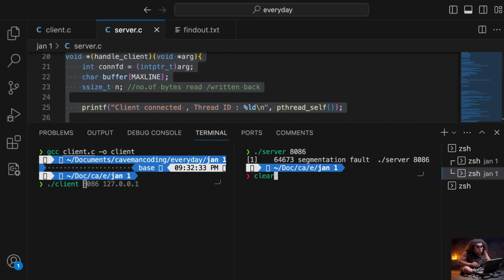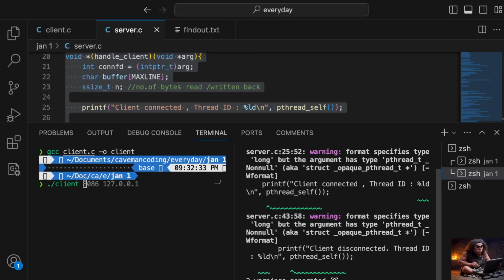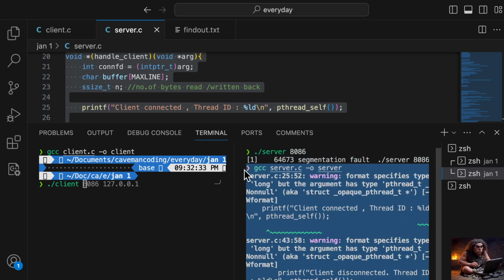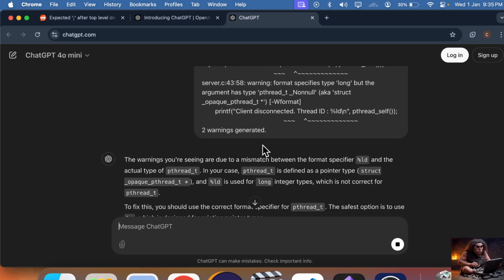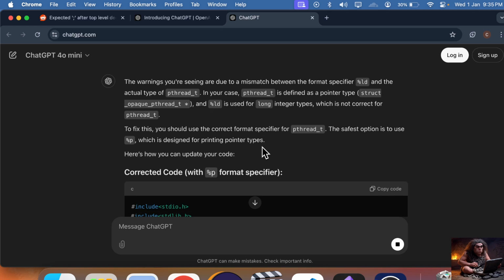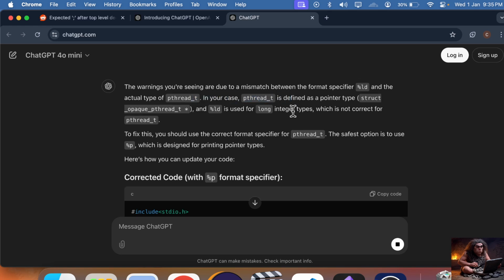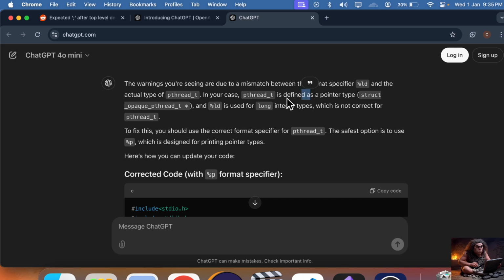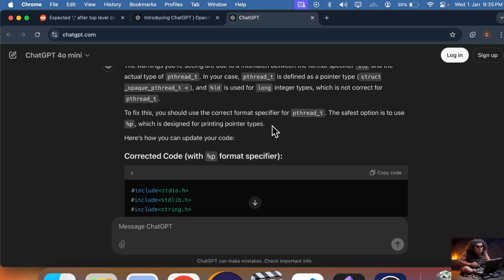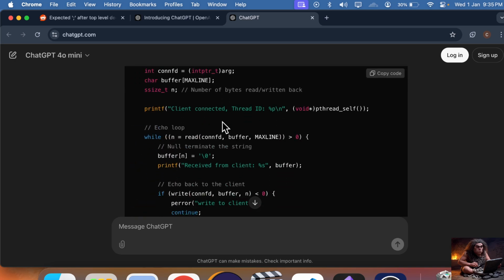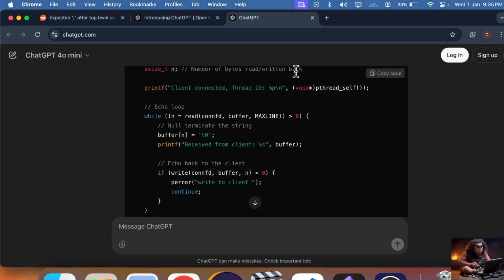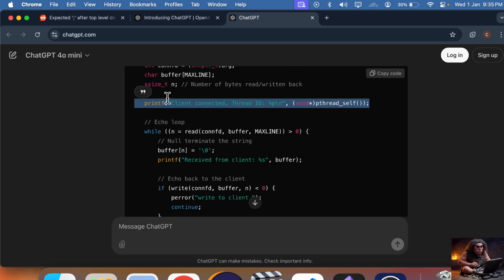Okay, let's just copy paste the warnings. I should not use ChatGPT, but because I just wanted it to work and I don't have time, I'm just using this. Due to a mismatch between the format specifier and the actual type, in your case you defined it as a pointer type struct. To fix this, you should use the correct format specifier, for example %p, which is for printing pointer types. Okay, that's pretty cool.